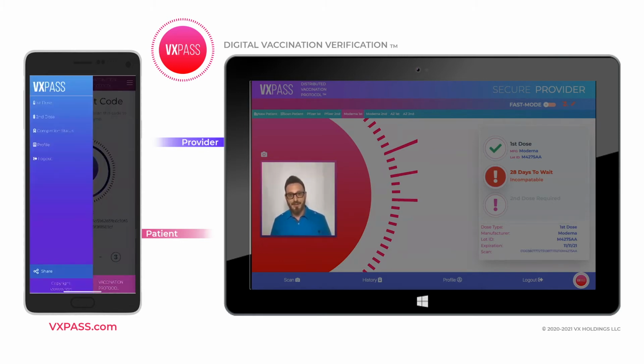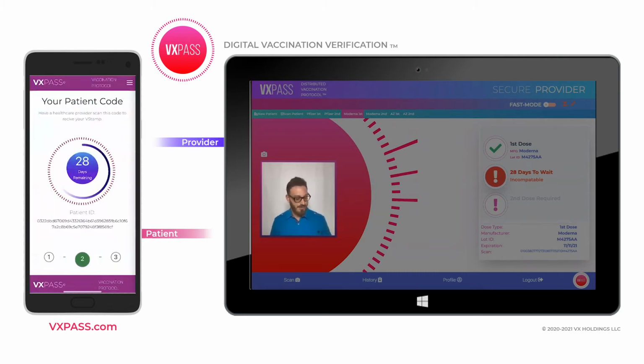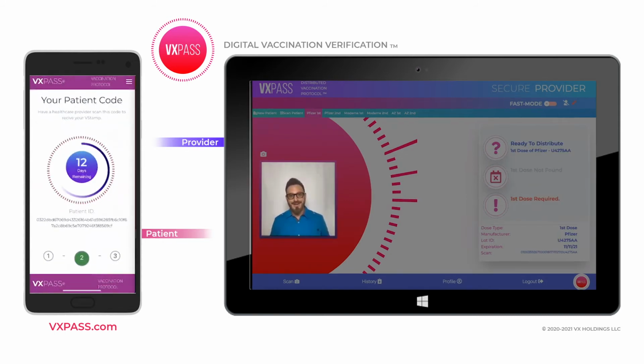And then in a few days, the patient will check again whether or not they're eligible. And they still have to wait a few more days. So let's fast forward 2 more weeks. And so now the patient has waited long enough to become eligible for the second dose of their vaccine. They'll return to the patient application and go ahead and log in. Their secure passcode's been saved, so all they have to do is click the button, and they'll be presented with the QR code that allows them to be scanned at any provider to receive that second dose.